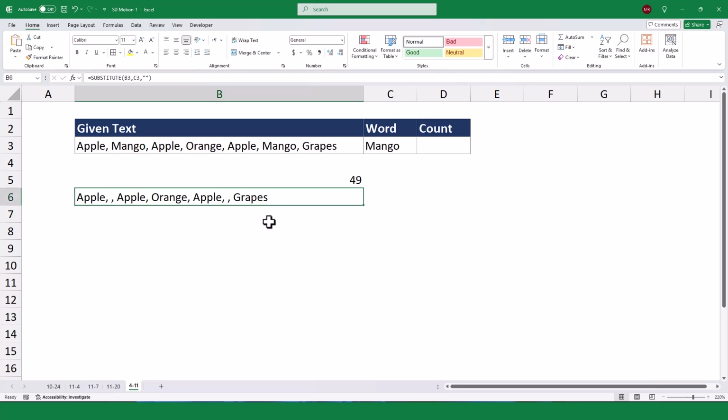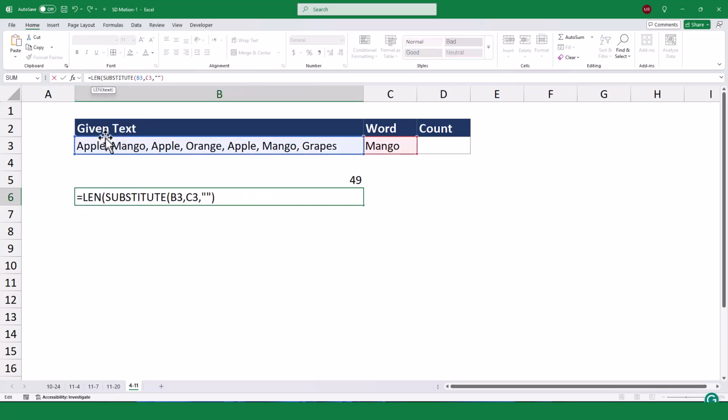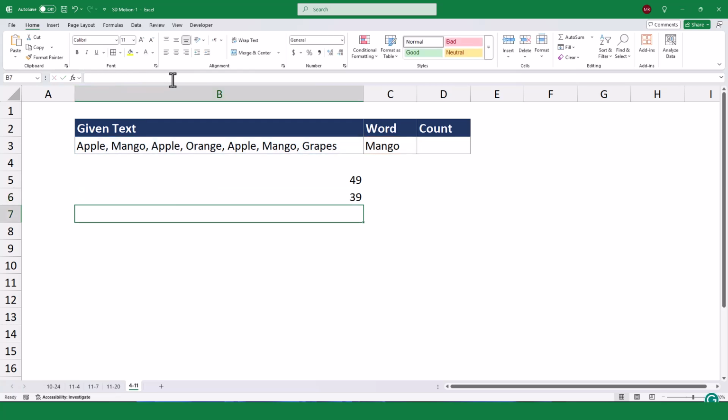Now, the text without mango looks like this modified text. Next, we calculate the length of this modified text using the LEN function again. So, I'll wrap the SUBSTITUTE function inside LEN, like this. Once you press Enter, the formula returned 39. This gives us the total number of characters in the text after removing all instances of mango.